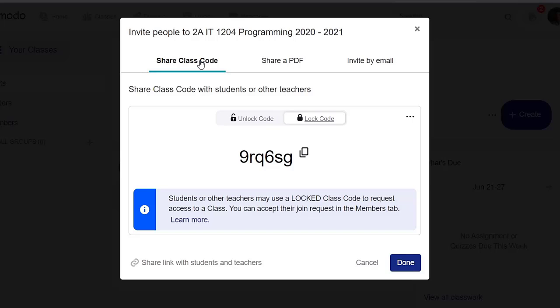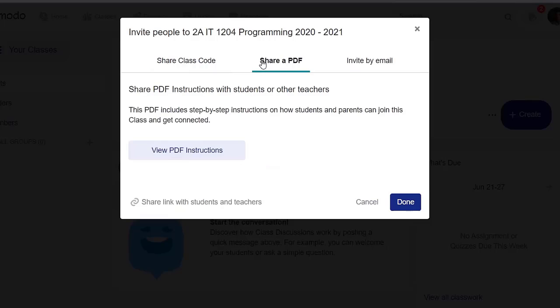Next, we're going to talk about share a PDF. This option includes the step-by-step instructions on how the students can enroll or join your class. For me, I recommend this option if the students are having problems joining your class or they don't have prior knowledge in using Edmodo. Why? Because it includes the step-by-step instructions.